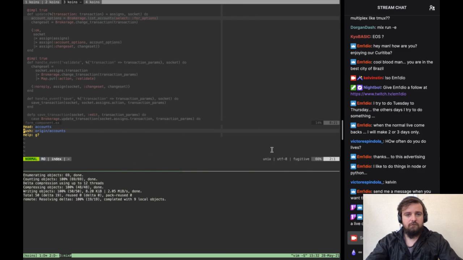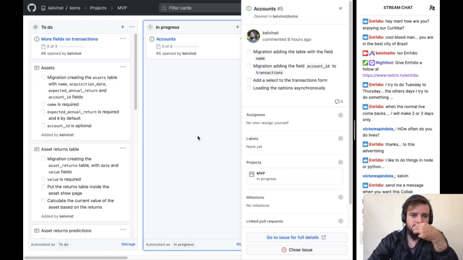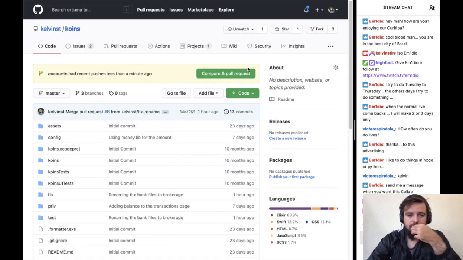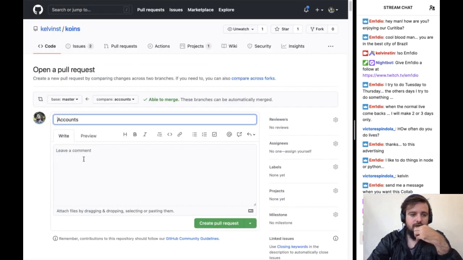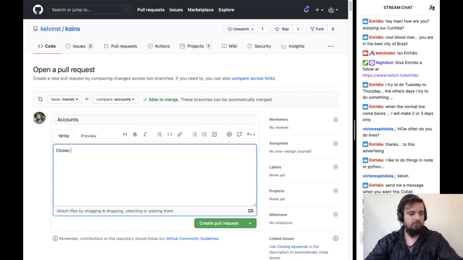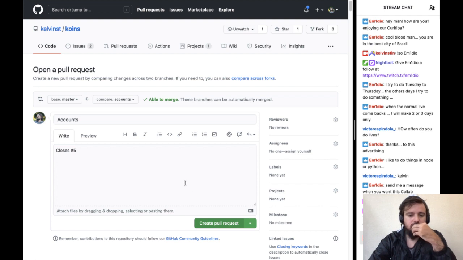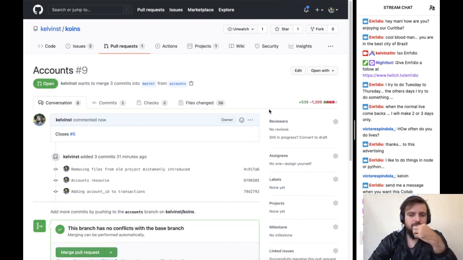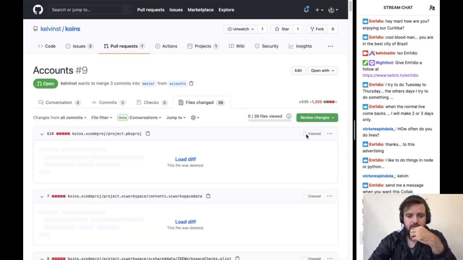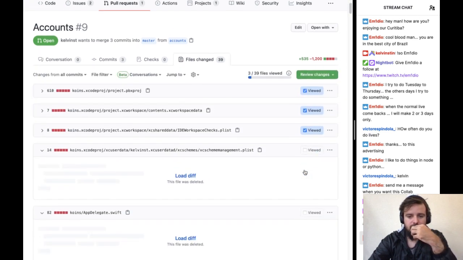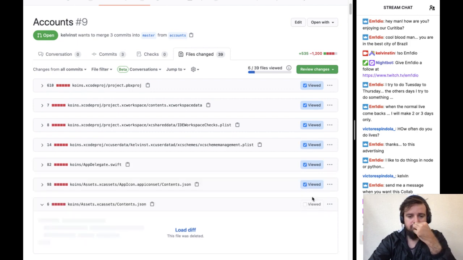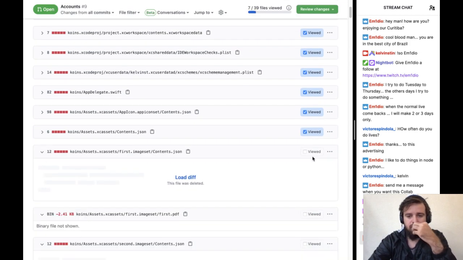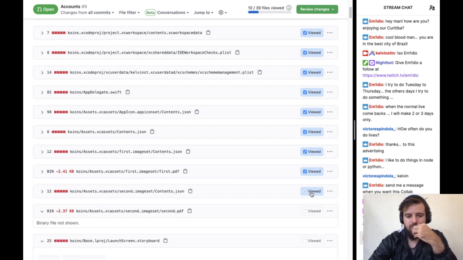All right, and now I'm going to open a pull request with that accounts, close this, hashtag accounts, the issue, create pull request, and I removed a lot of stuff that was basically old stuff I forgot to remove before. I thought I removed it actually on my previous live.